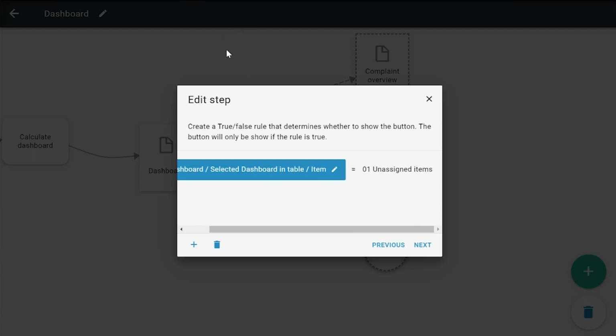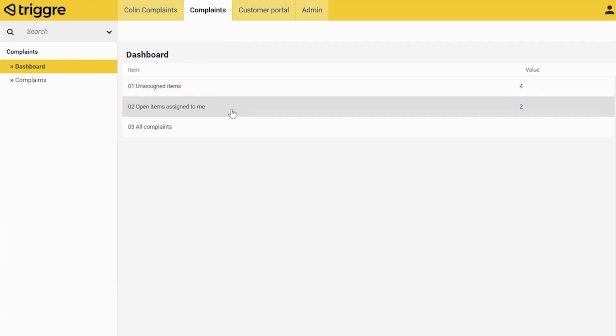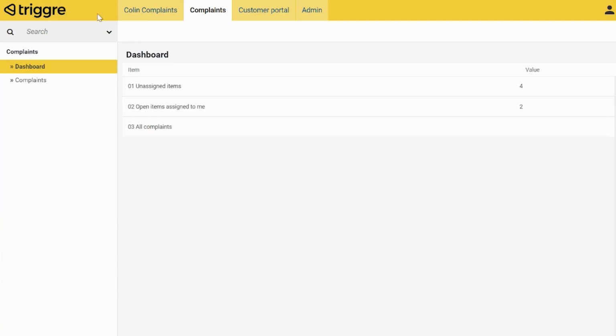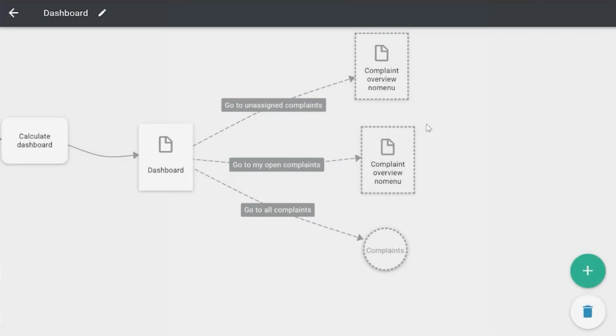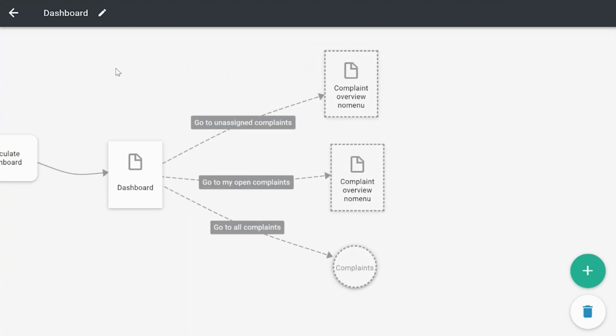So if I go back to the normal application, there it is. The button only pops up when I click the top one, unassigned items. And that's what you see happening here as well, go to unassigned complaints. If I click the other one, it says go to my open complaints. If I click the bottom one, it shows go to all complaints. So that's an important one in this case. And then you use a cross-user flow to refer to the page that you would like to show. In this case, the complaint overview, or the default page of it. Doesn't matter that much.